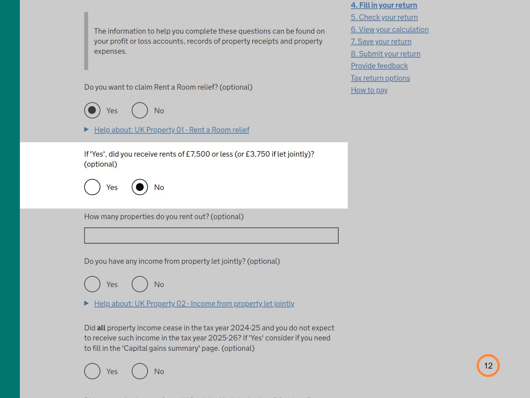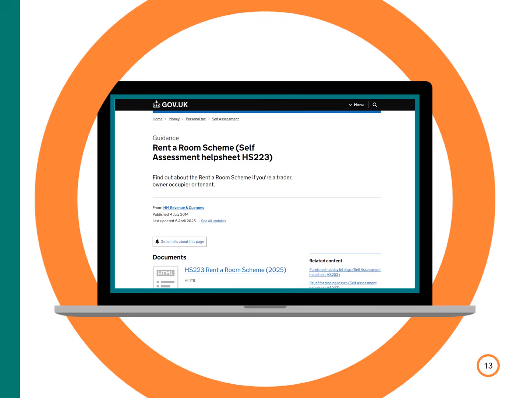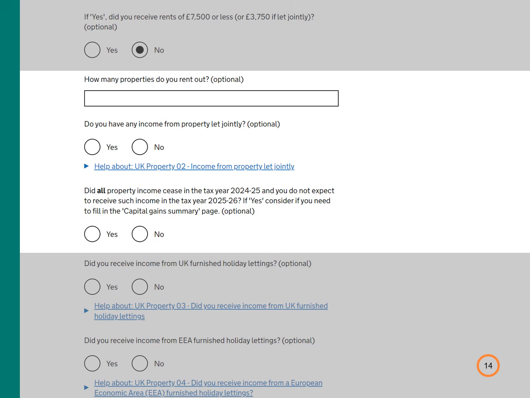If you received rent over the threshold, select No. You'll need to include the full amount you received and claim the tax-free amount later in the UK property section. We'll show you how shortly. You can find out more about rent-a-room relief in Help Sheet HS223 on gov.uk.